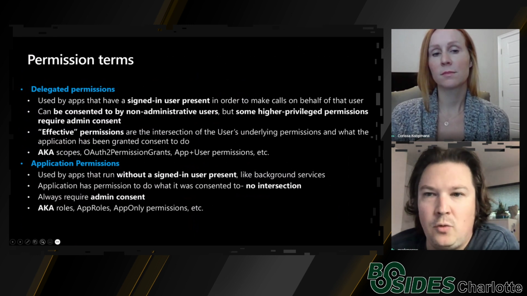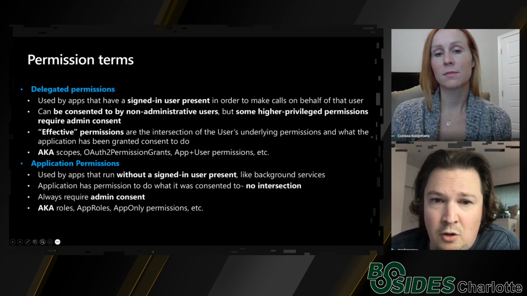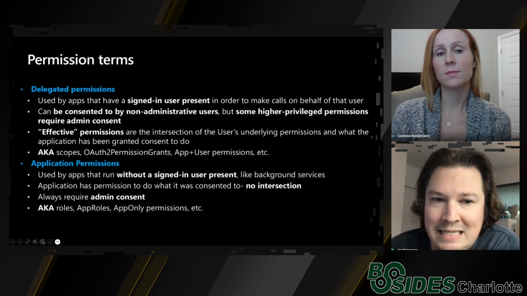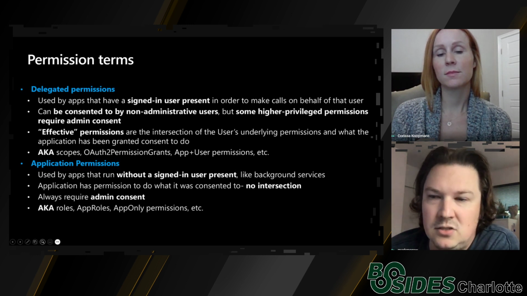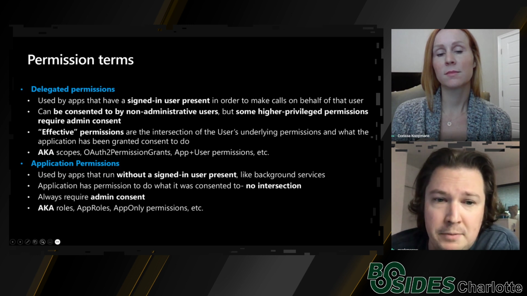So to say that another way, we're not elevating those end users' permissions. They don't get to see all the mailboxes now or all the SharePoint sites because they don't have that ability themselves. So it's the intersection of what that user has access to do and what the application has access to do. Now, this is sometimes referred to as scopes, OAuth 2 permission grants, or app plus user permissions.